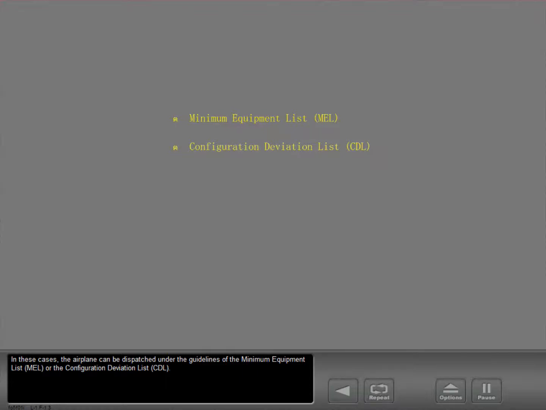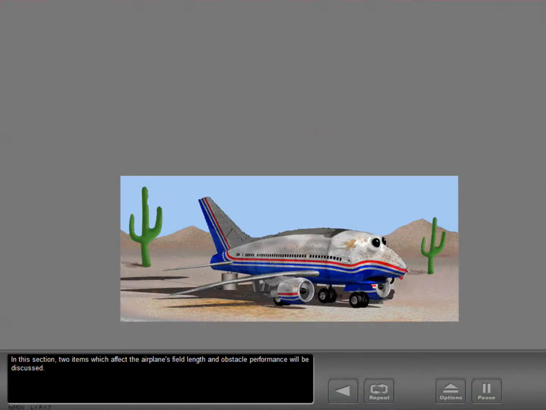List. The Master MEL provides authorization for the operation of the airplane with inoperative equipment. The CDL provides authorization for the operation of the airplane with missing external items. There are many items in the MEL and CDL which affect the airplane's performance. In this section, two items which affect the airplane's fuel length and obstacle performance will be discussed.